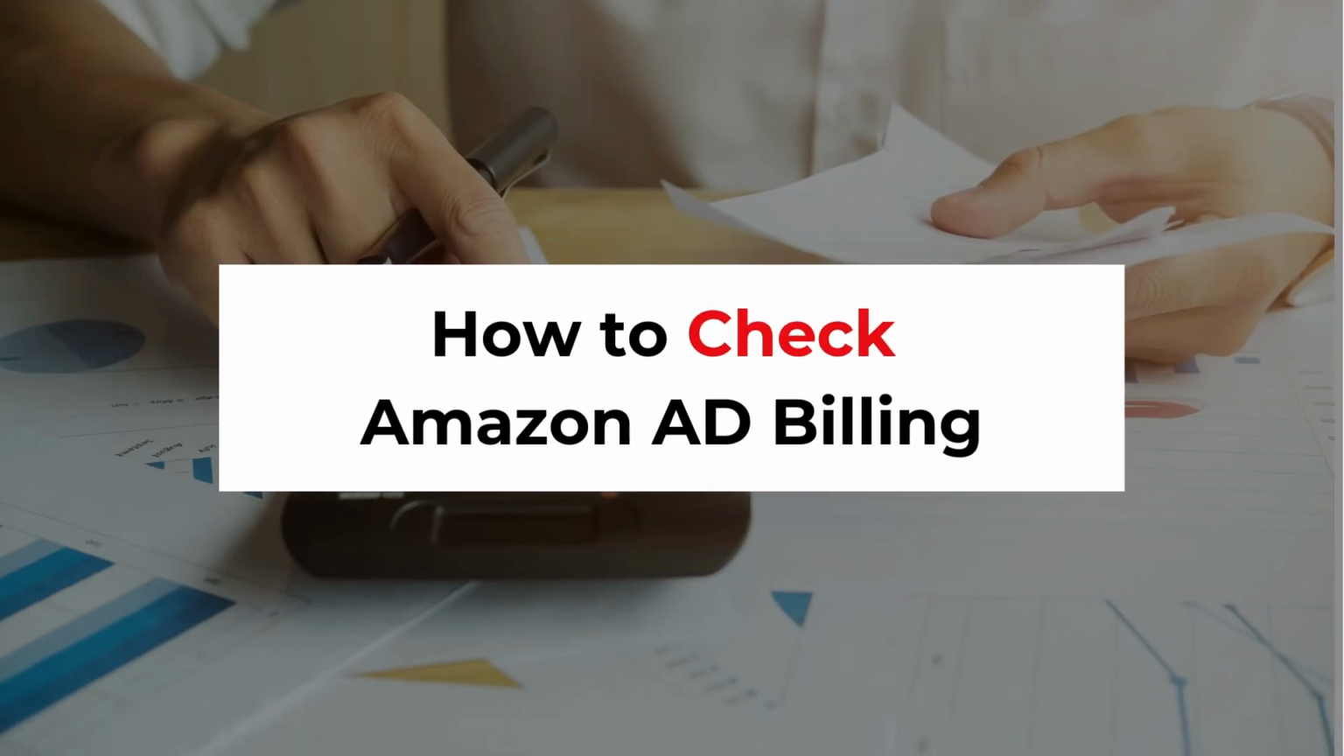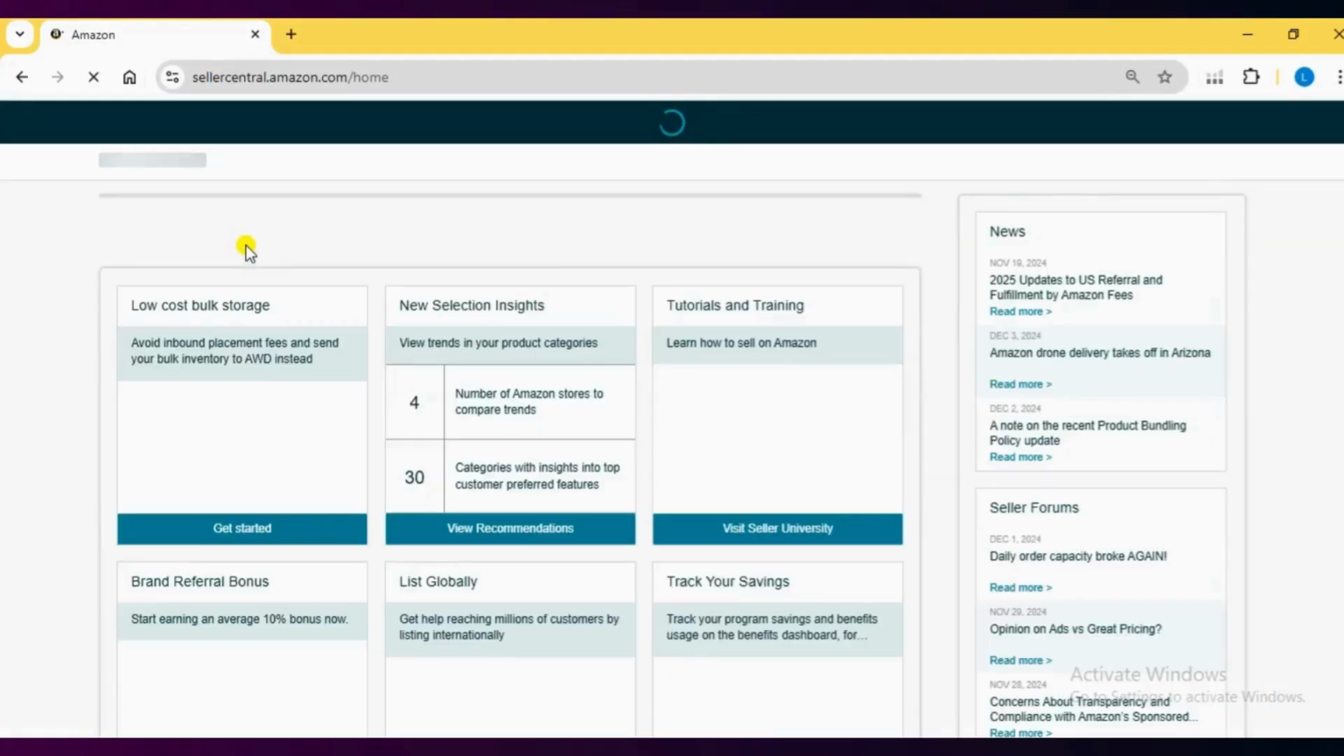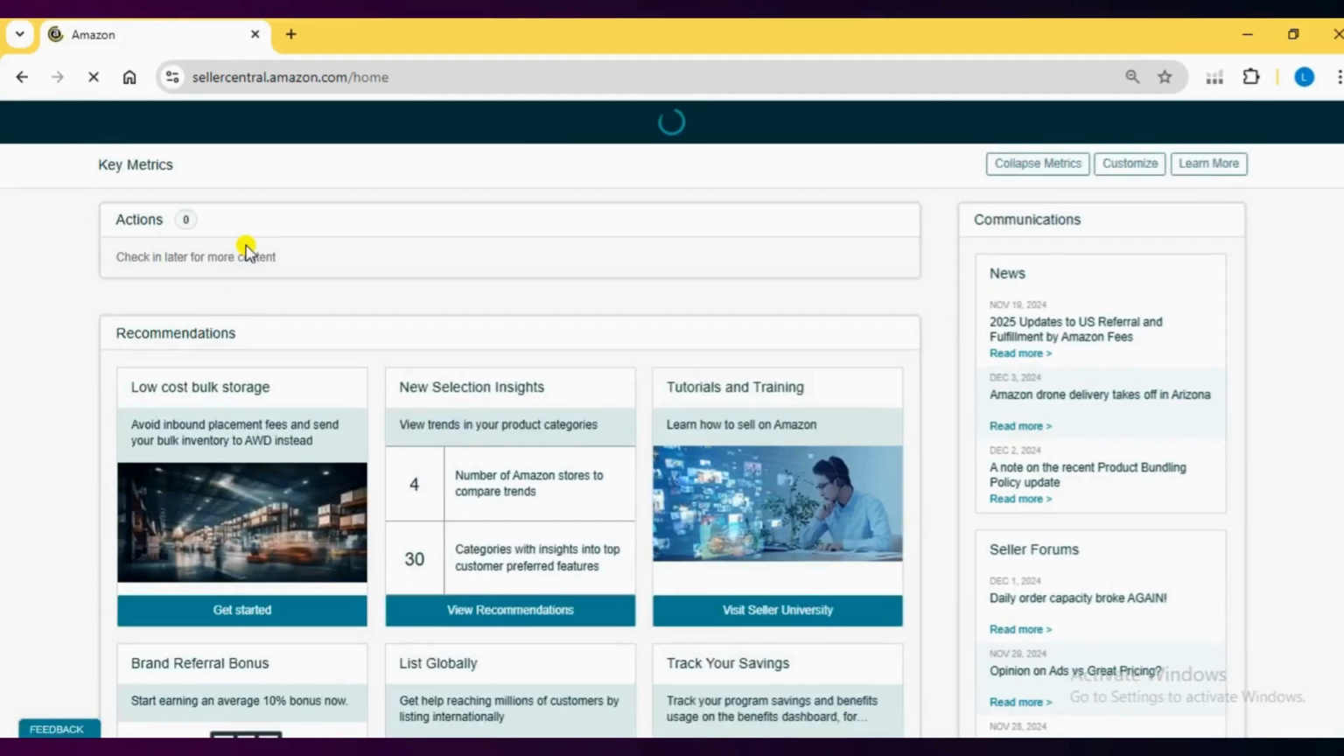In today's video, we're diving into something every seller needs to keep an eye on: ads billing. Let's get started. First, log into your Amazon Seller Central account. Once you're in, look at the main menu for the payment section.